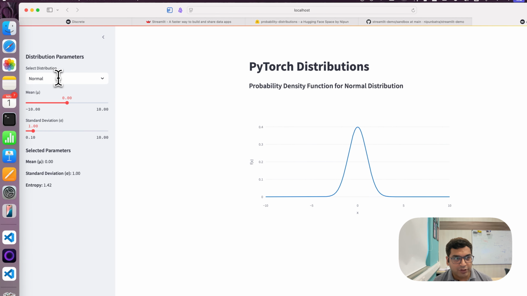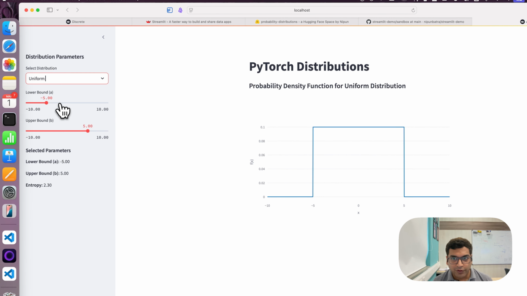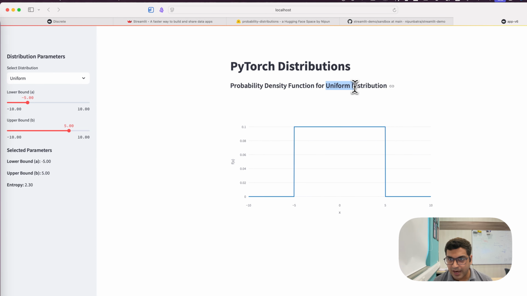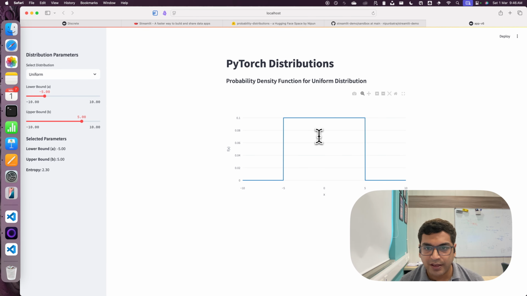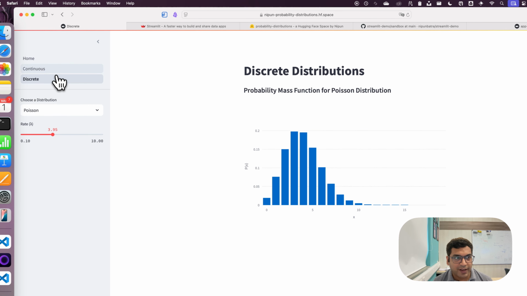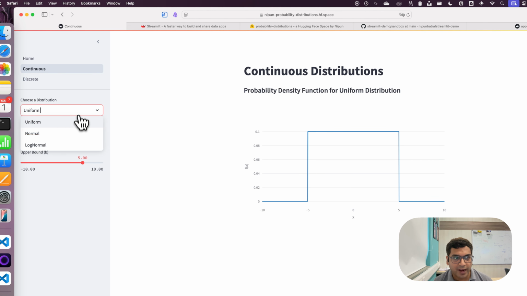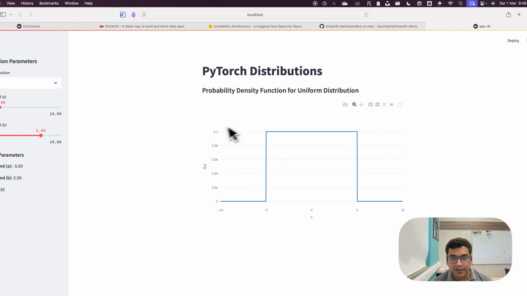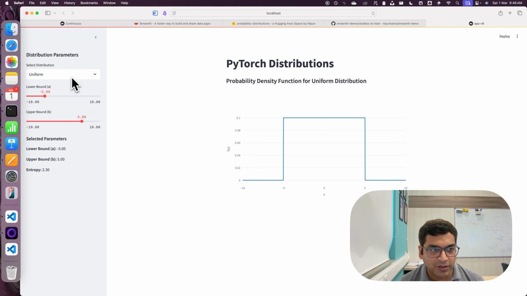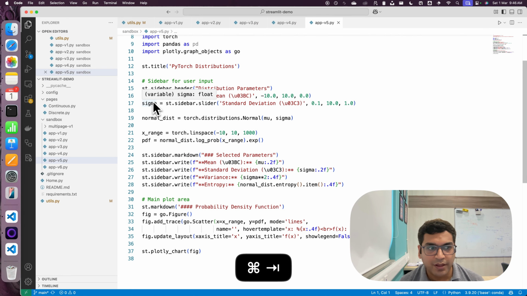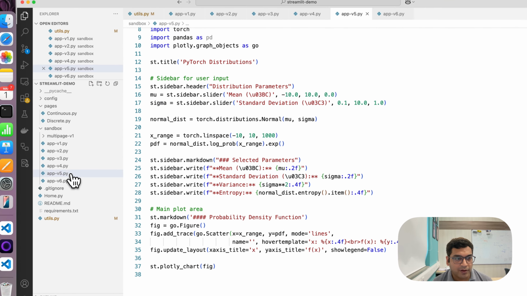Now let me, without changing the parameters of normal, just move to the uniform distribution. You can see that this title has changed, as well as the arguments have changed, and correspondingly the PDF plotted has also changed. So this is now very close to the final version of the app that I had. And it's important to be able to choose between different distributions. Naturally, we'll expect the code would have now become fairly sophisticated. So we'll have to open app version 6.